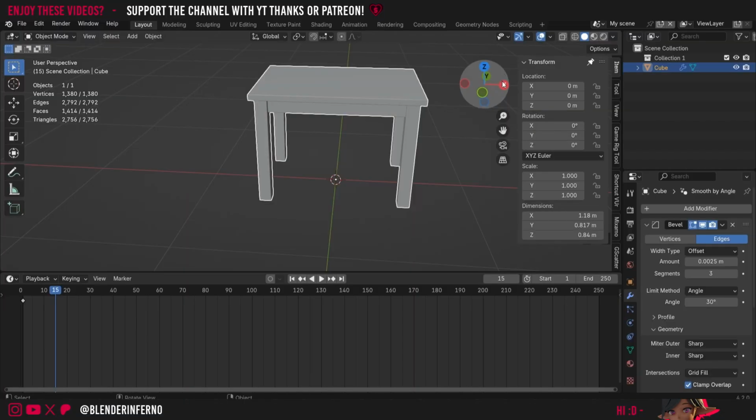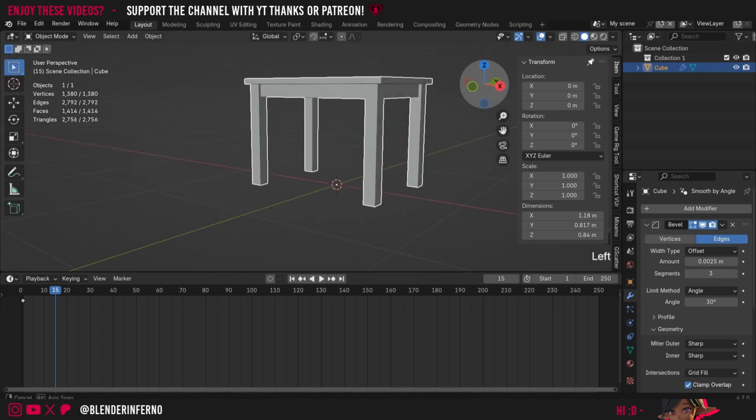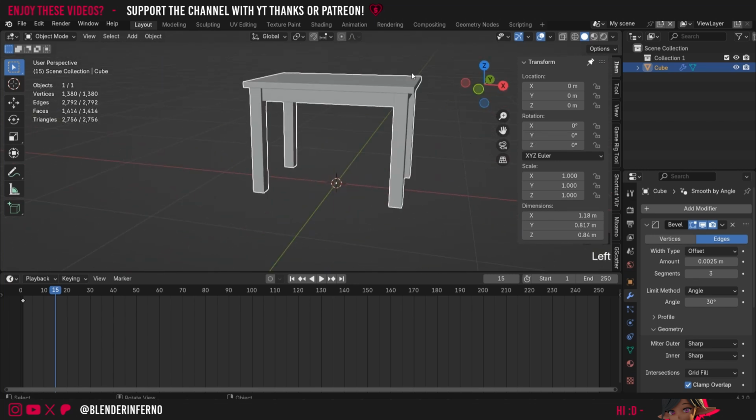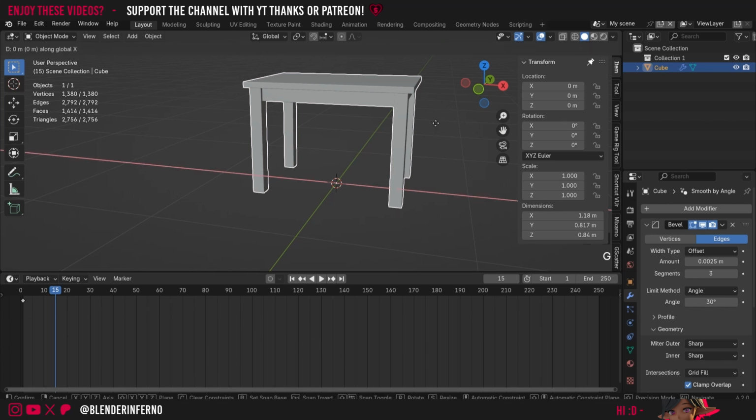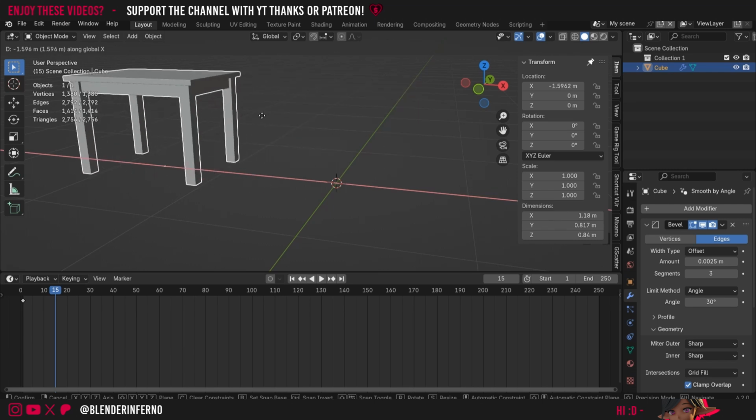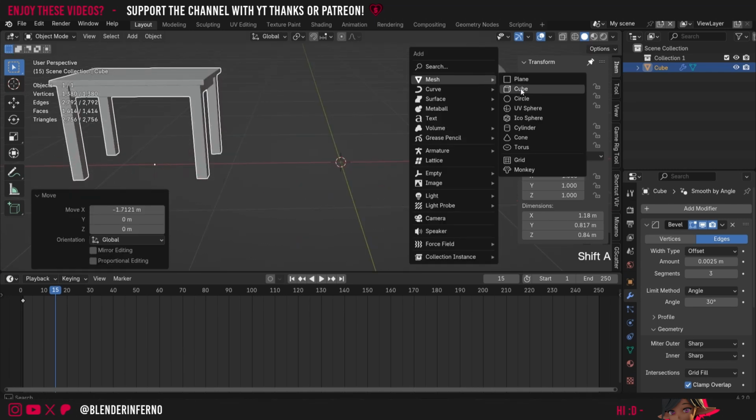Hey everyone, today I'm going to be showing you how you can model a basic table a bit like this inside of Blender. If you want to use this table as a reference for modeling this table, you can download the file in the description below to follow along. For now, I'll just press G and X with my object selected, and I'm just going to move it along. Then I'm going to press Shift A, and under Mesh I'm going to choose Cube.